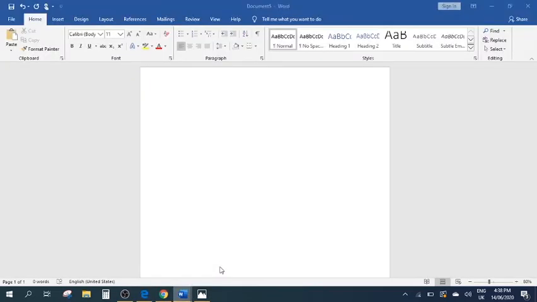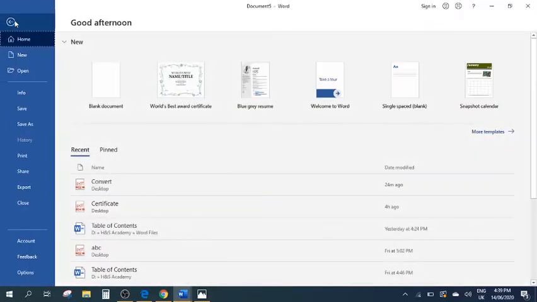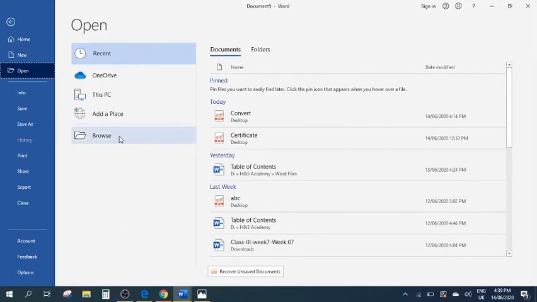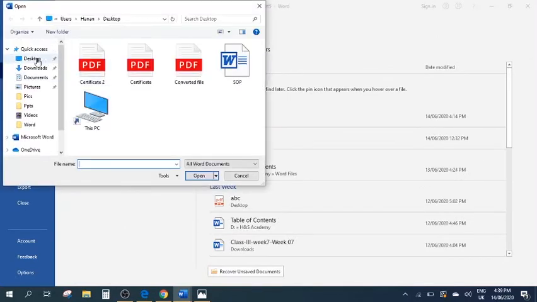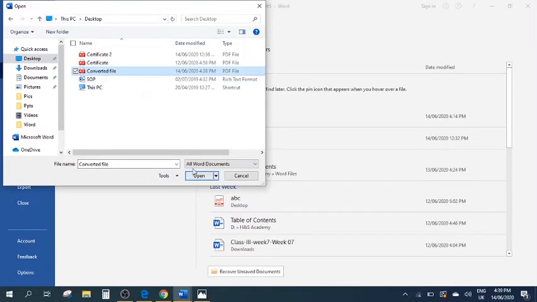Now we're going to open up another blank Word document, and we're going to open that PDF file using Microsoft Word. Now the good thing about Microsoft Word is that when you open a PDF with it, it automatically converts it into an editable text format. So let's open our PDF file. Go to open, we'll go to desktop, and this is our file. Let's open it.